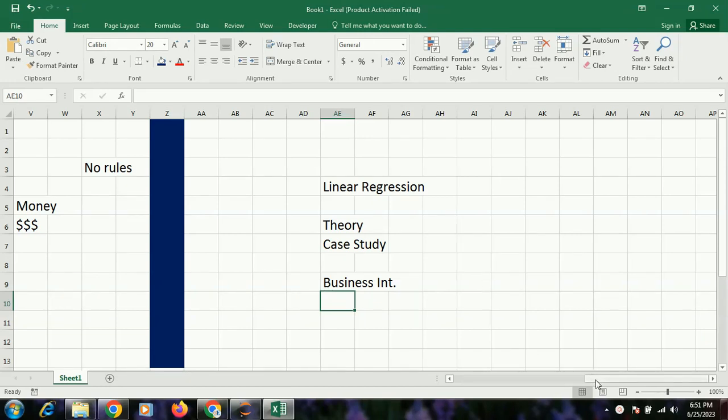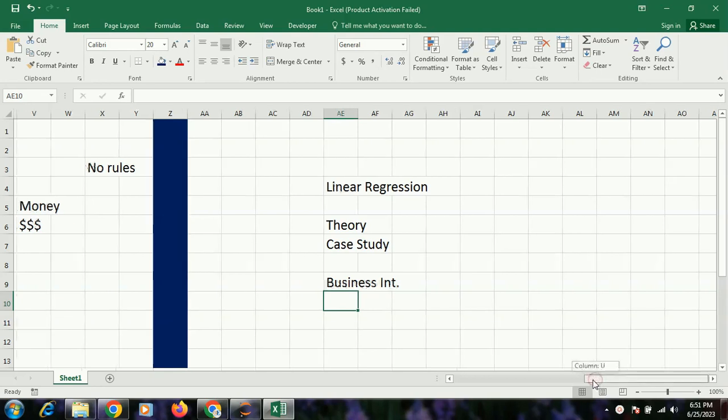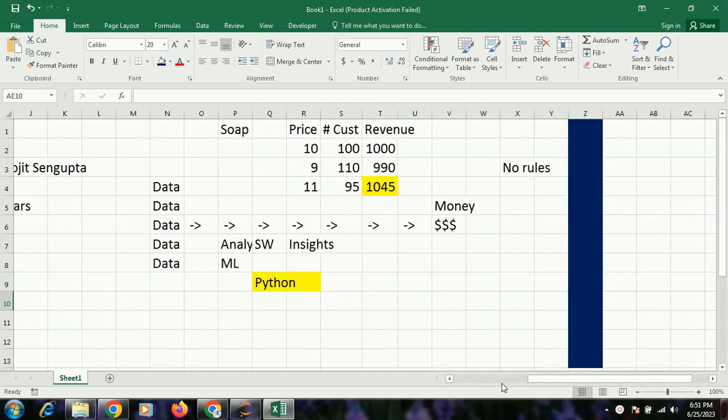What is machine learning algorithm? Machine learning algorithm is what I just told you: for a bar of soap you are selling it at 10 rupees. 100 people are buying from you, so your revenue is 1000 rupees. What if I ask you, being the business owner, if I lower the price, how many people are going to buy from me? If I get to know that, then I can calculate my revenue easily. But this is the future we are talking about.